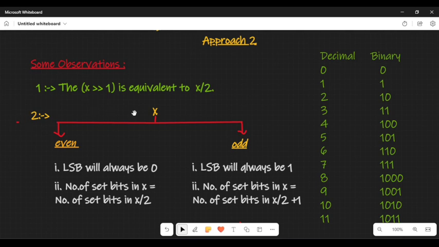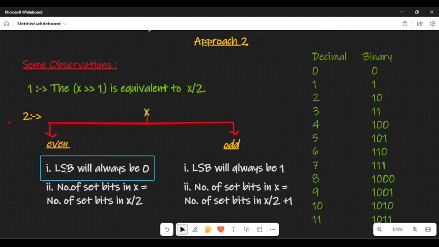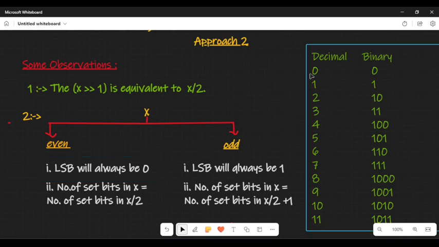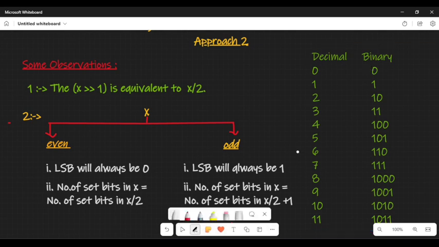If you are given any integer value x, that number will either be even or odd. If the number is even, the least significant bit, or the rightmost bit, of that number will always be 0. You can see here I have written the decimal and binary representations of some numbers. If you pick any even number from here, let's pick 4, 6 and 10, you can see that in all the even numbers the rightmost bit, or the least significant bit, is always 0. This is the property you should remember.